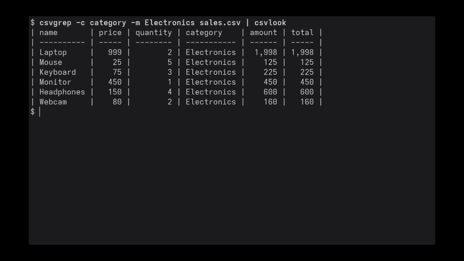To filter rows based on conditions, use the grep tool. The C flag specifies which column to search. The M flag matches exact values. You can also use R flag for regex patterns if you need more complex matching.